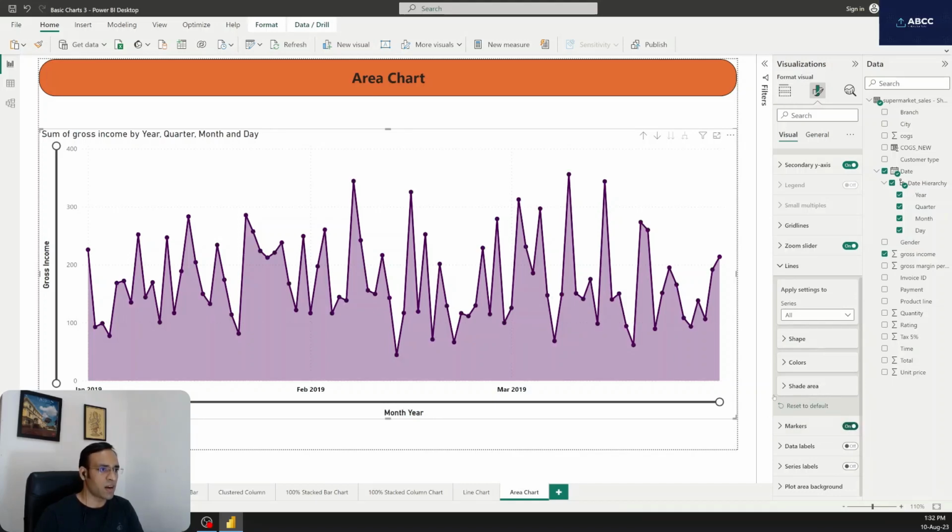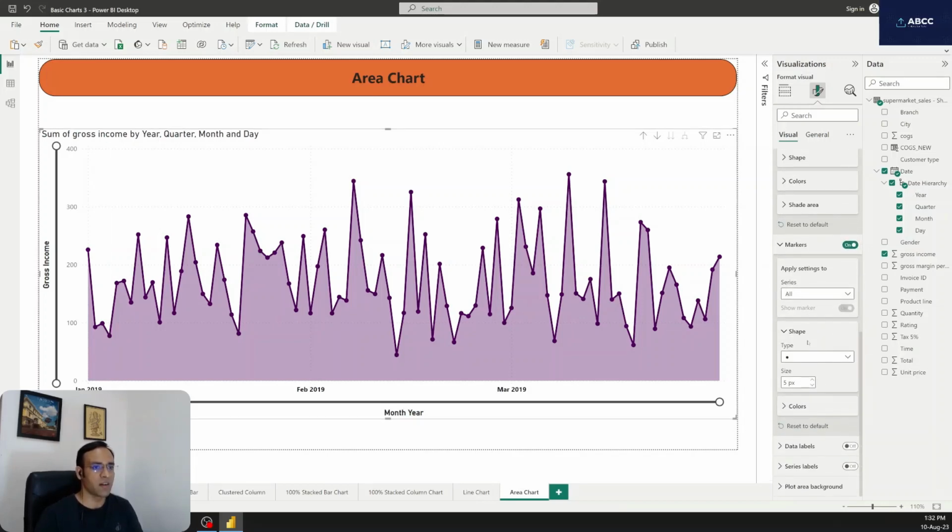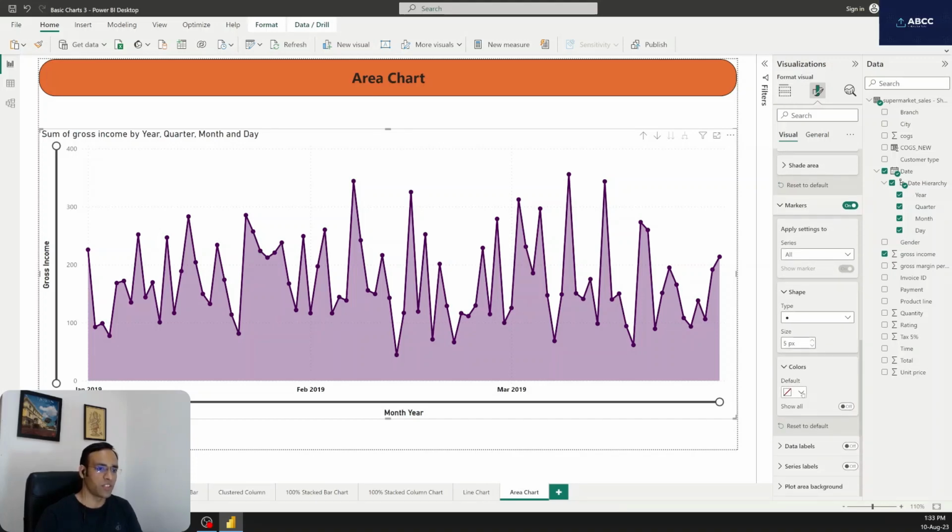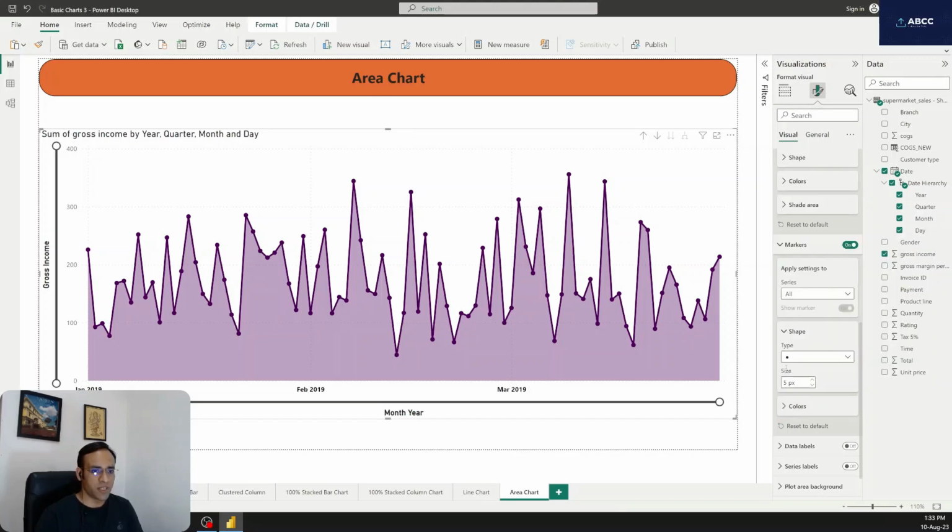Marker: I want to include the marker, so now we can see that every data point in the chart has a marker. Currently we have only one series, that means one line, one data. We have included the gross sale, that's why we see only one. We can change the shape type by clicking here, from dot to square, square to triangle, or whatever is available. The marker size we can also increase or decrease from here, and the color of the marker we can change from here as well. So I will not change it.